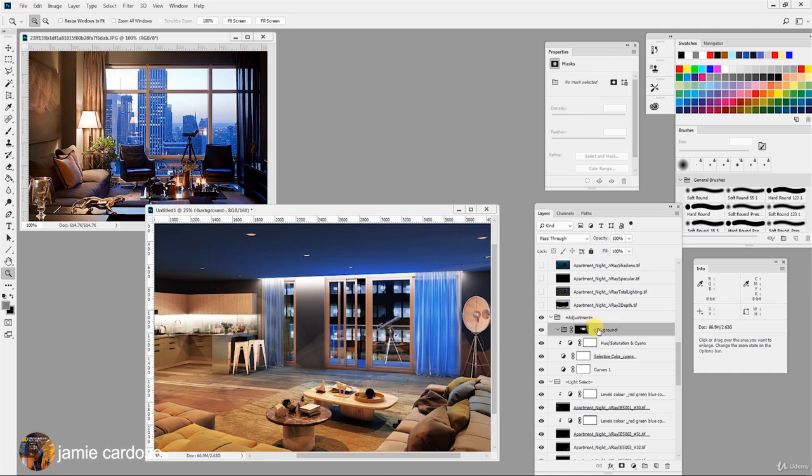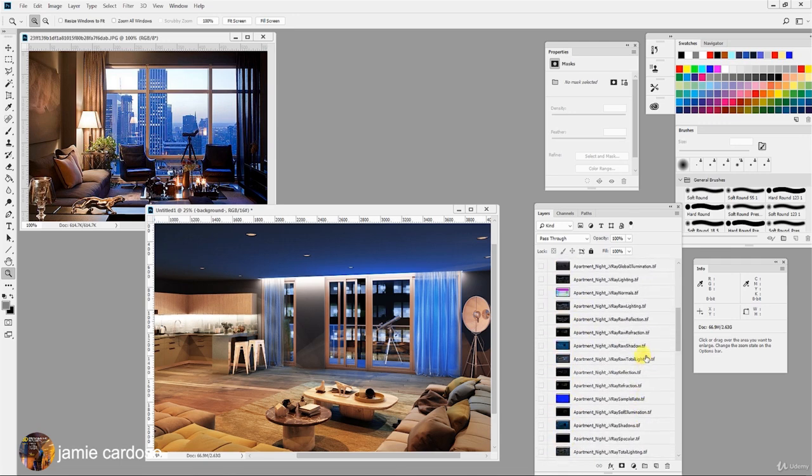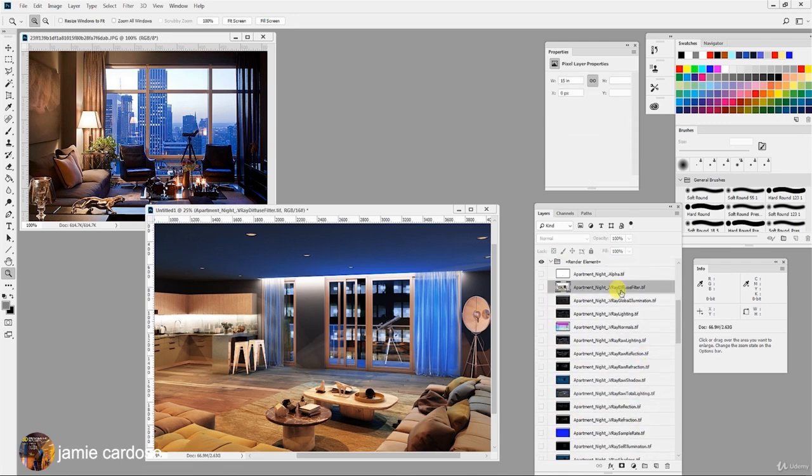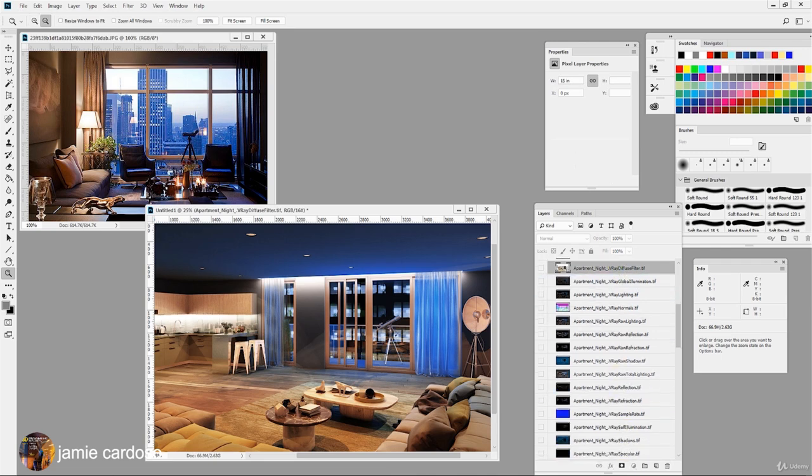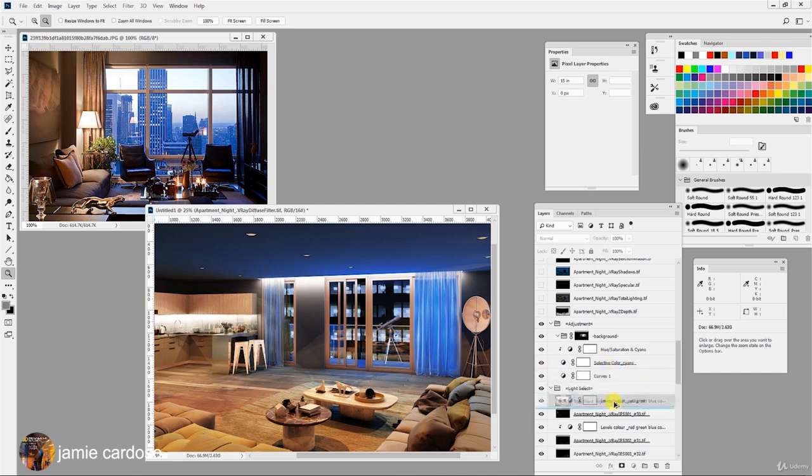This group mask will ensure all future layers and adjustments inside it will be contained within the mask. Next, open the Render Element group and select the Diffuse filter. To copy it, hold down the Alt key from your keyboard and move it to copy the layer. Move it inside the background group.